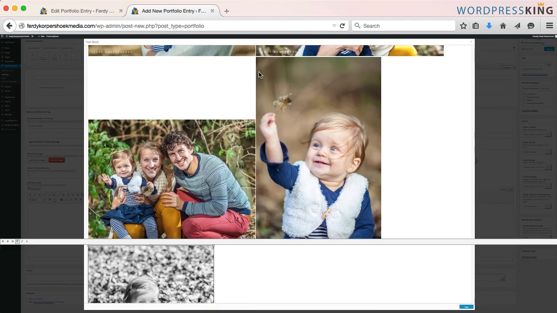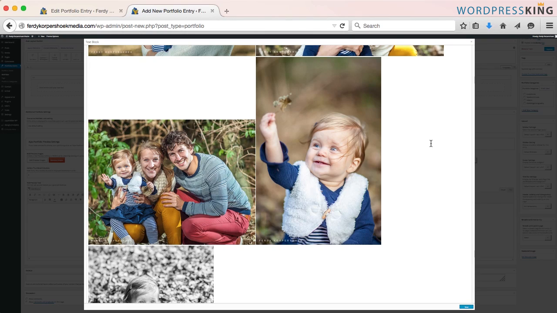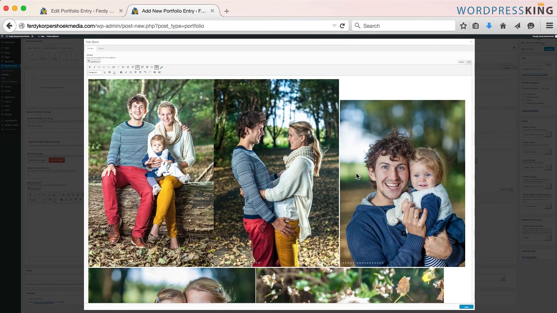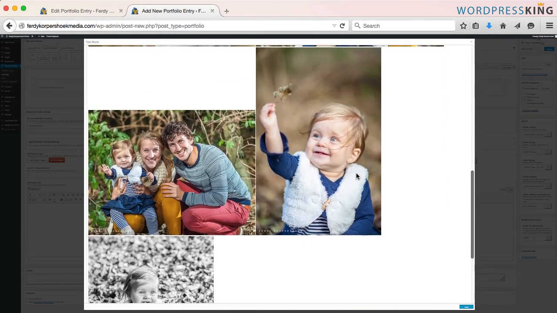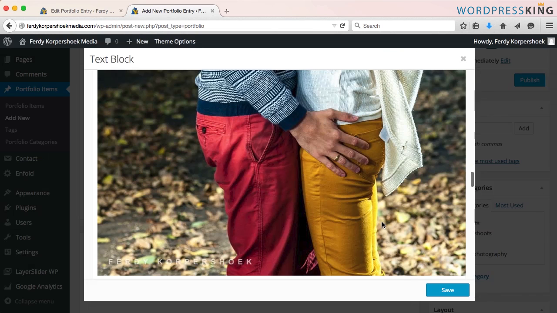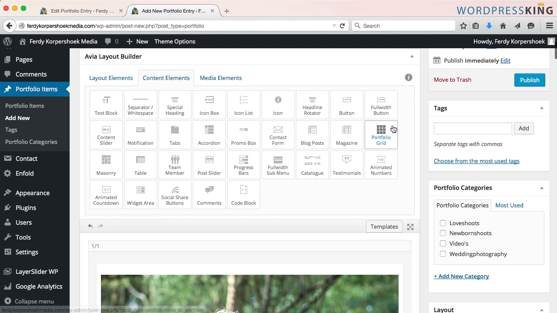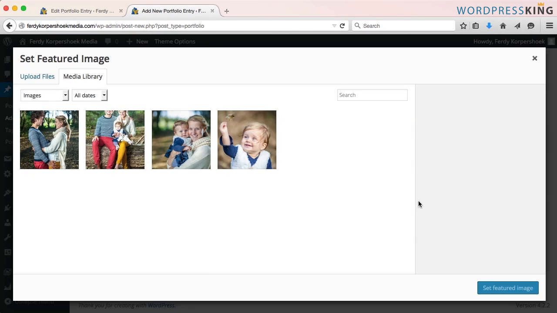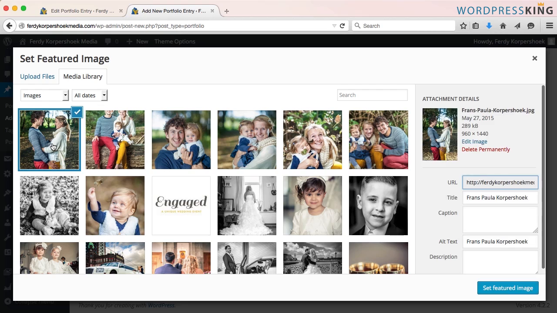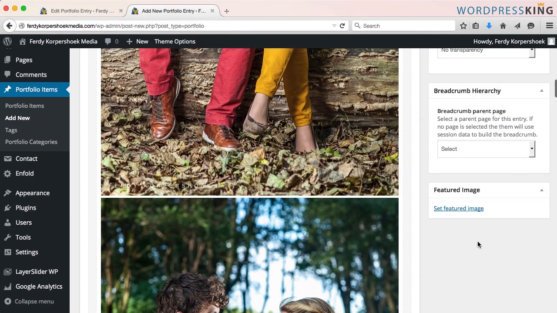Actually, I kind of like the order it is now. Yeah. Command 0. Save. It's a love shoot. I go to set featured image. I really like this one. So I set a featured image.